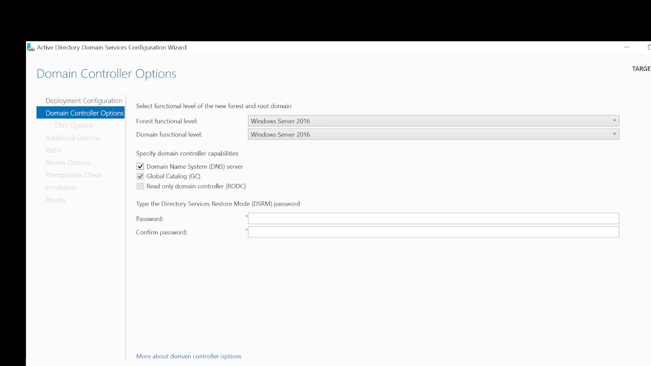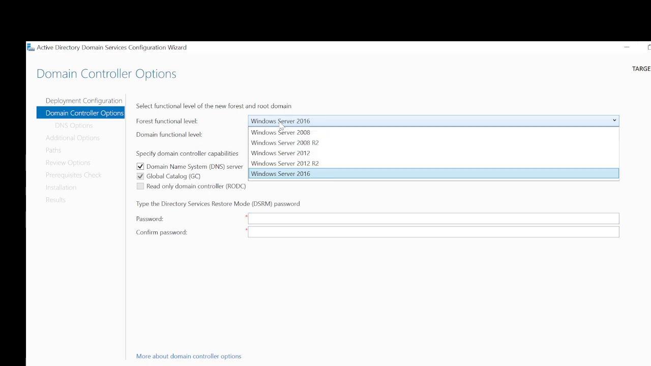Okay, sir. So it is asking for some password. Okay, just go with this forest functional level, domain functional level. This is all okay. It's about compatibility. What is your forest? Say for example, you have multiple forests: Instagram.com, Facebook.com, and LinkedIn.com. So you have one server 2016, another one is server 2019, another one is server 2022. This forest functional level, you can select whatever forest you wanted so that all the other three forests can also communicate.